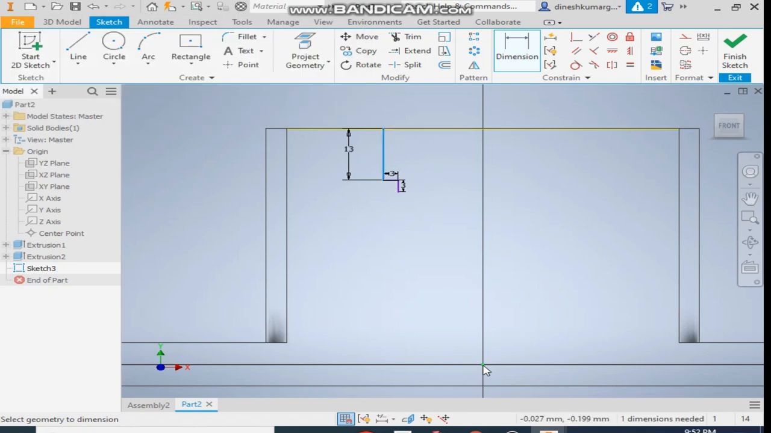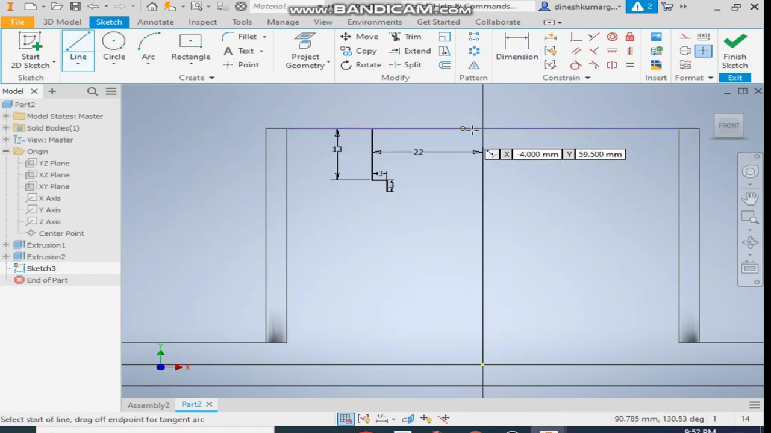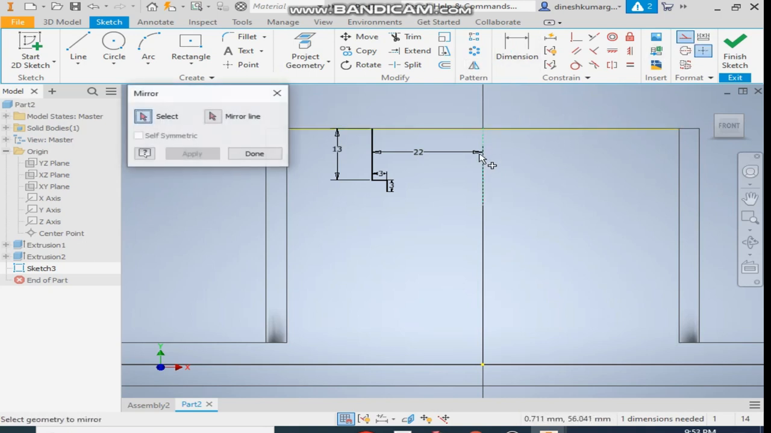Take the dimension from center point, take it as 22 mm. Okay, now make a mid line, change its type to construction. Okay, now take the mirror profile command, select these three profiles and take the mirror line as the center line and apply. Done.